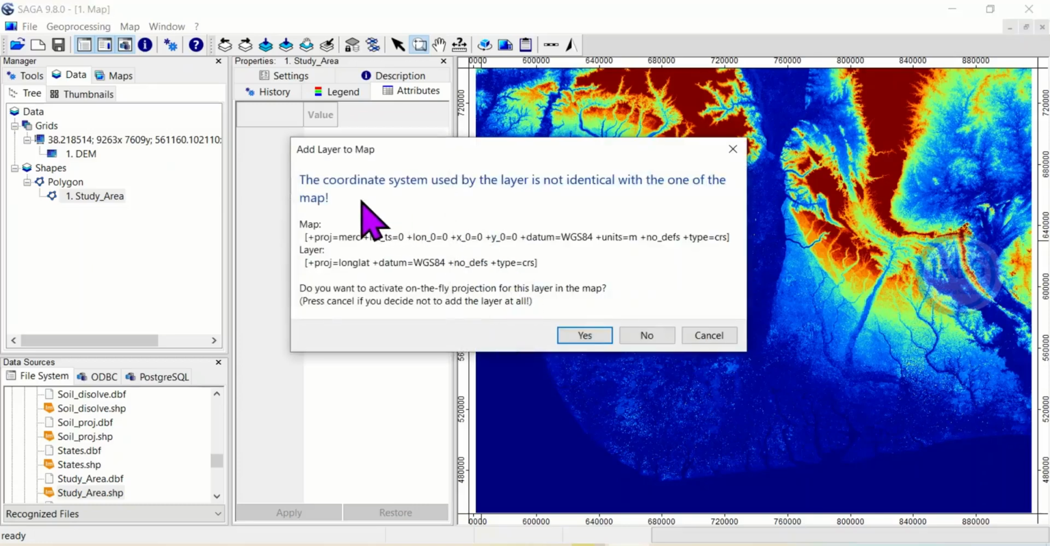Now, this is the problem. You can see the notification here is that the coordinate system used by the layer is not identical with the one of the map. So there is a mismatch. However, if you click yes here, it will overlay it, but you will not be able to run analysis with it. You can't carry out operations with it because there is a mismatch. For instance, if you want to do clipping, it will not work.